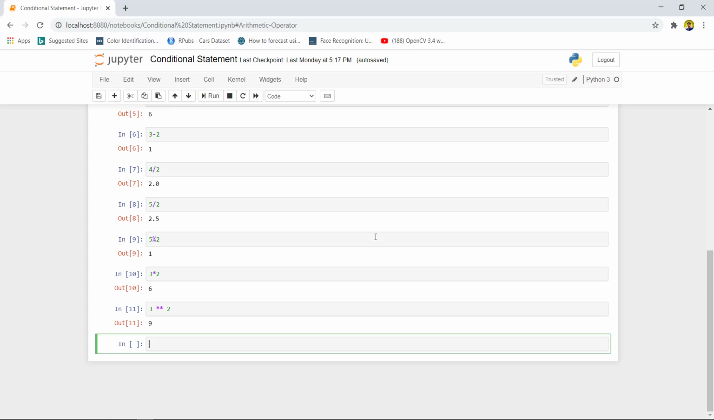Now we will learn about the comparison or the relational operator. In relational operators we compare two different values to see whether the result is true or false. By seeing the example, if we type 2 less than 3, and it is correct, the compiler will give the output true. If we check 3 less than 2, it will give false. Now this is less than. Similarly we can use 2 greater than 1.